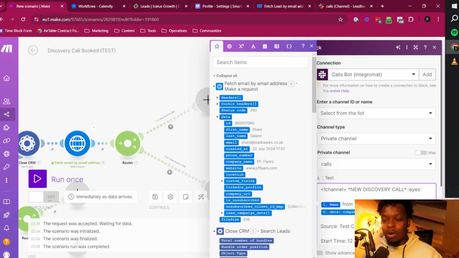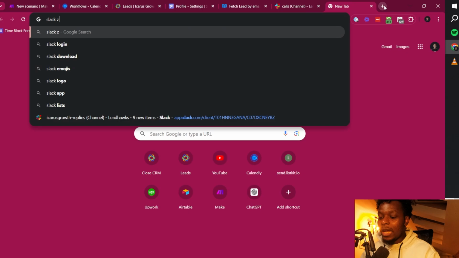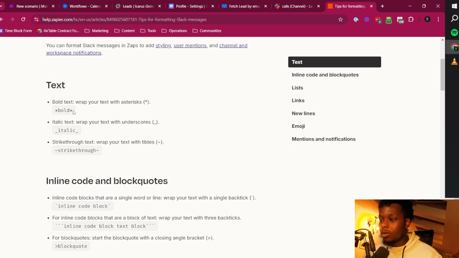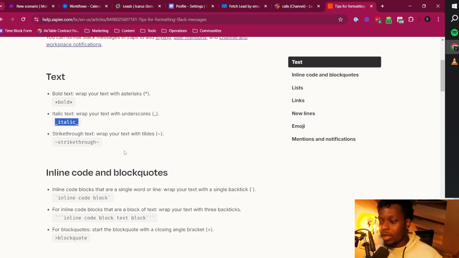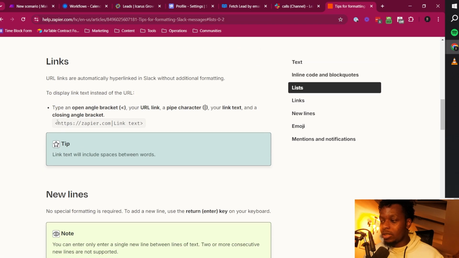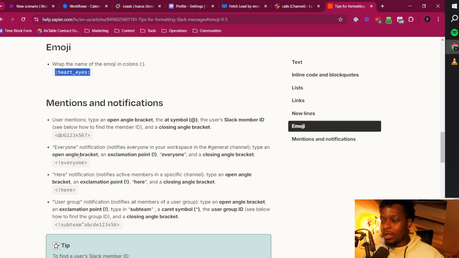And this is just how things are formatted inside of Slack whenever you're using the API. And if you just type in Slack Zapier formatting, you can get a really good guide for this, which is applicable to Make as well. So you can see bold is here, italic is here, strike through is here, codes and block quotes. If you want lists, you can do it like this. If you want links, it's the link, and then the name for the link text. So this is how you would hyperlink. And then emojis look like that, and then mentions, it's at user ID, question, exclamation mark everyone, exclamation mark here, exclamation mark channel, etc. So that's how you would do all of that.